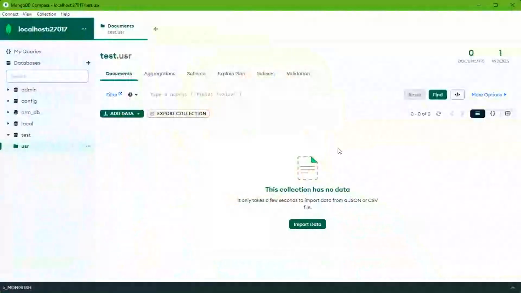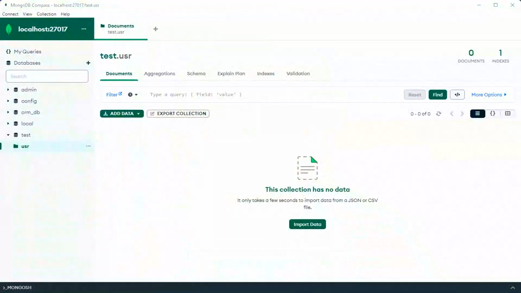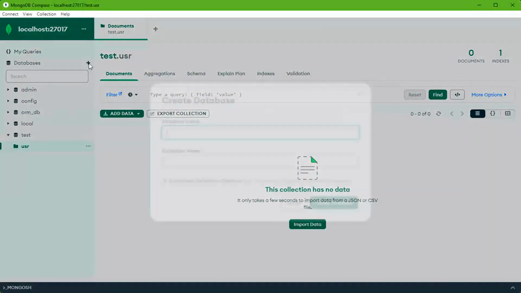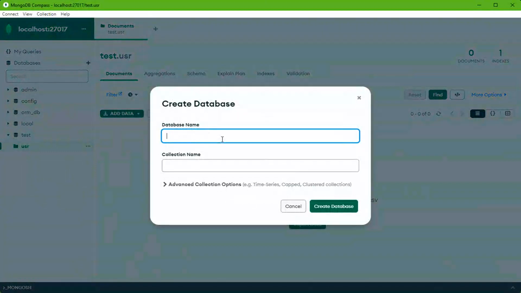After connect, you just click on add database. Click on plus and database. Write the database name and a collection name. In database name, write test. In collection name, write user. Okay, Joseph.